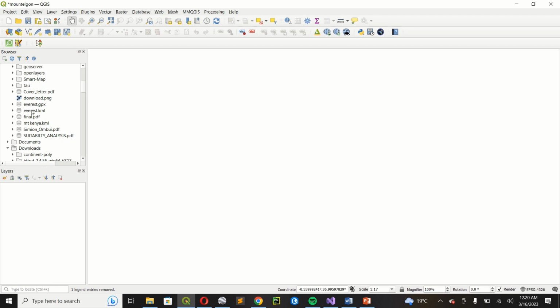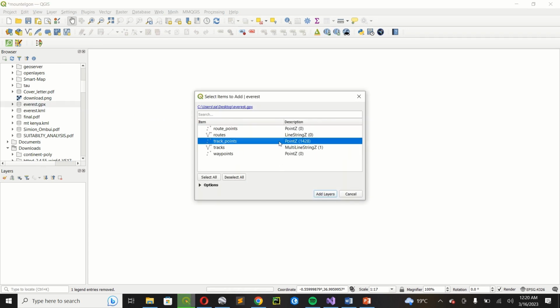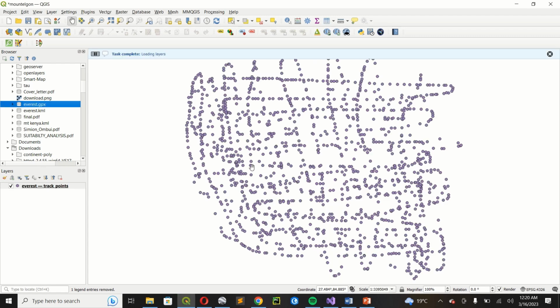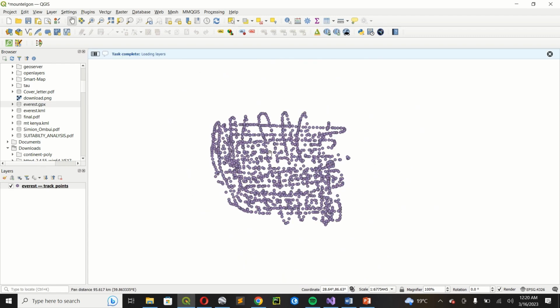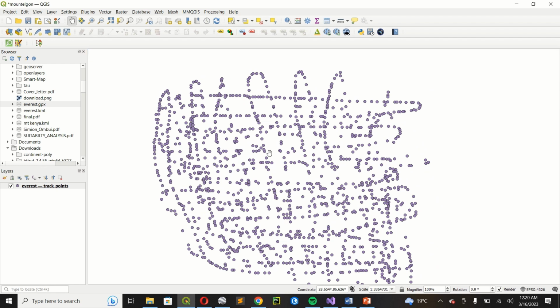So we're going to go to where we saved the GPX Everest file. I'm going to drag it here, and I'm interested in the points. You can see there are 1428 points. Add layers. So these are the points we mapped in Google Earth Pro.